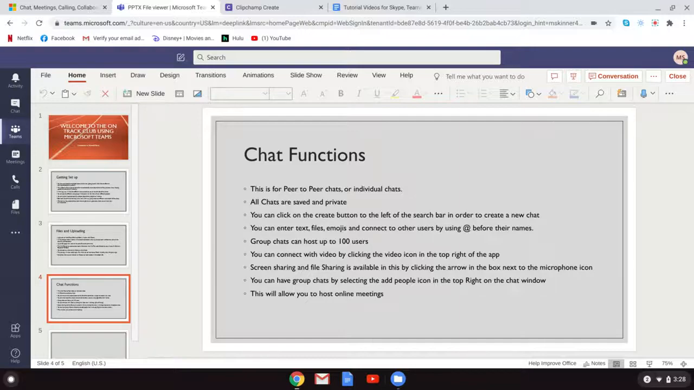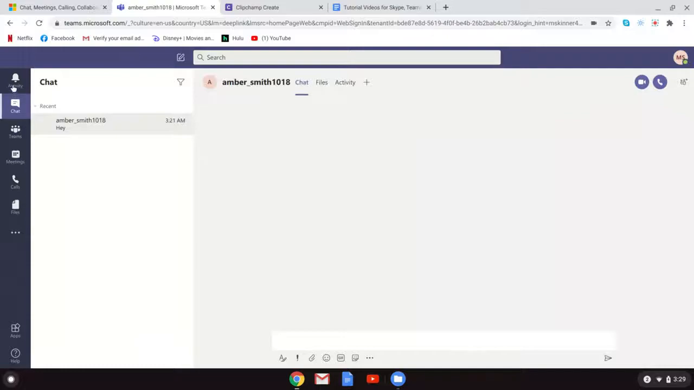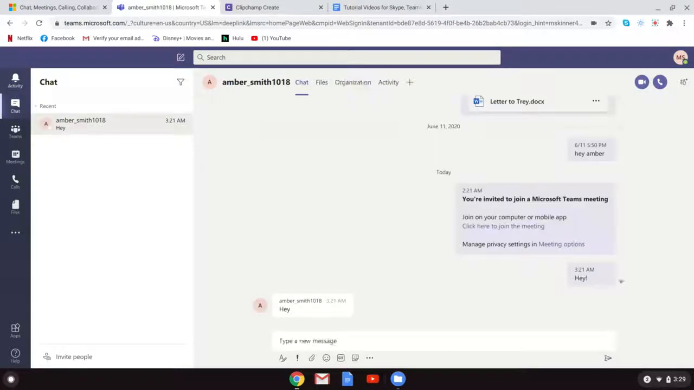Group chats can host up to 100 people, peer-to-peer chats and individual chats. You can enter text files, emojis, and other things. The screen sharing and file sharing is available as well. All that is fun. This has a lot to offer. It is a little bit more challenging to get set up initially, though. What else do we have to go over?